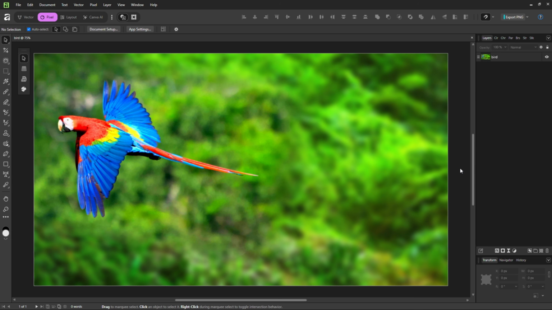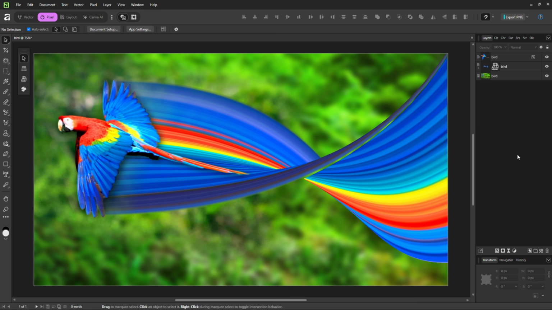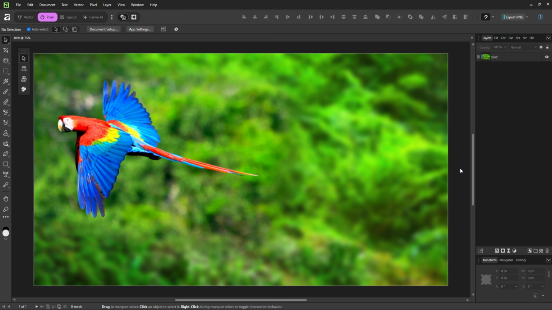Welcome back everyone. In this video, I'm going to show you how to create a pixel stretch effect in Affinity. I've been seeing this everywhere lately and it looks really cool, so I decided to make a tutorial on it.